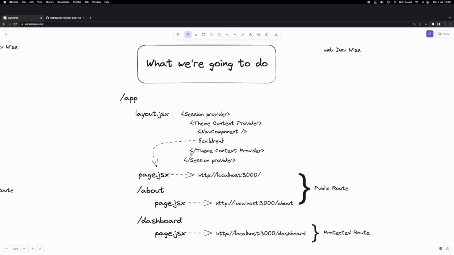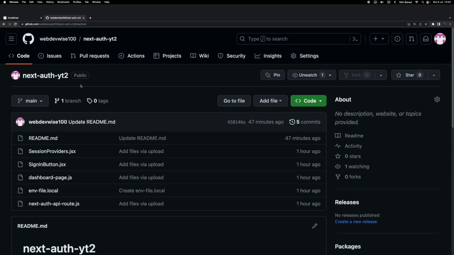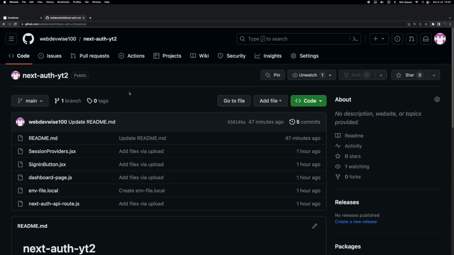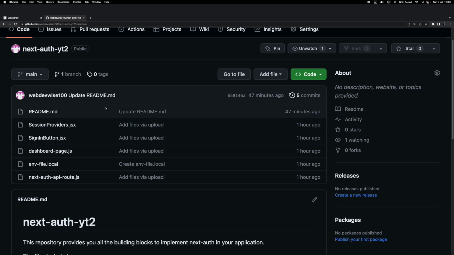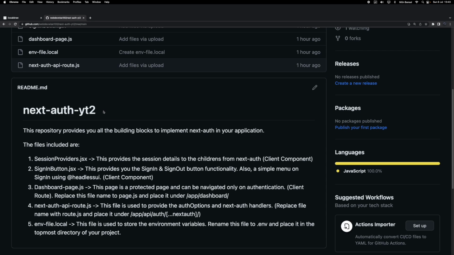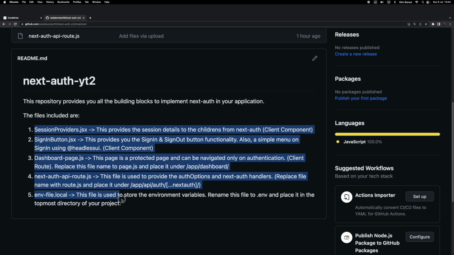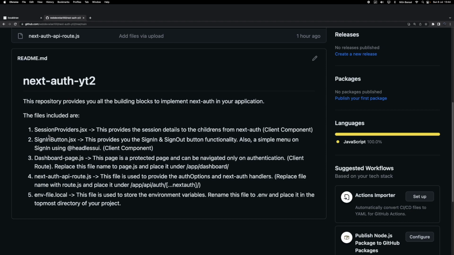But before that, the code which you write throughout this tutorial, I've stored everything under my GitHub repository. You can navigate to this GitHub repository by utilizing the link in the description. I've not provided all the files because I want you to code along with me, but I've provided the files which are necessary to work on this project. The 5 files which I provided are the session provider, the sign in button, the dashboard page, the next auth API route, and the environment file.